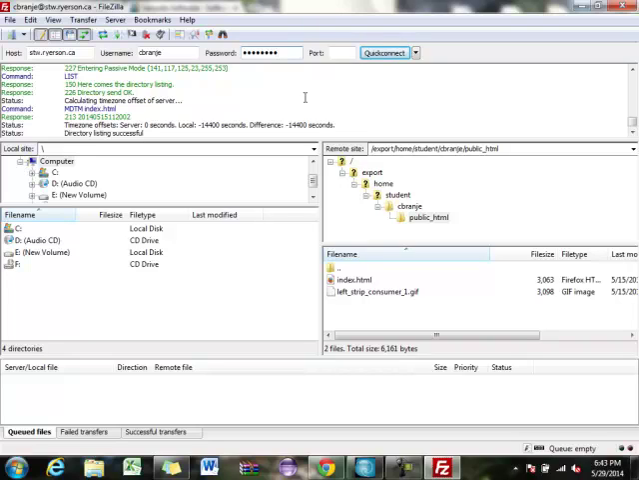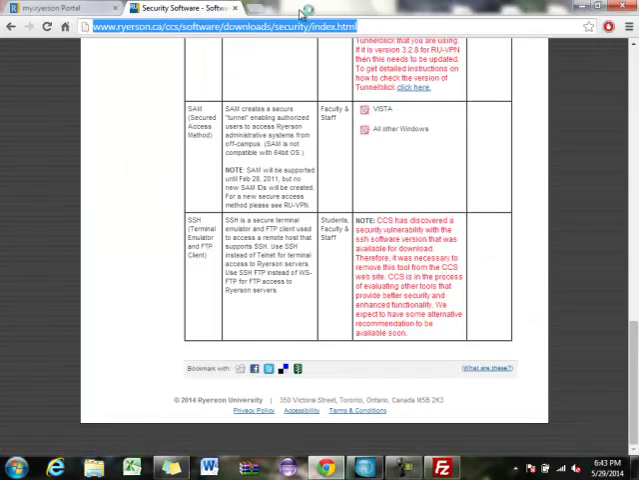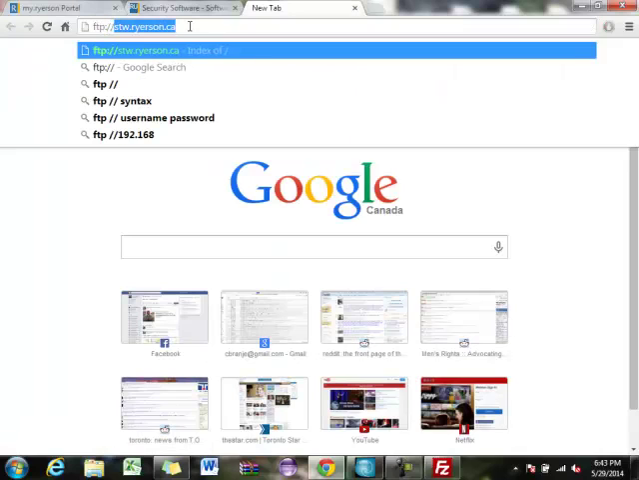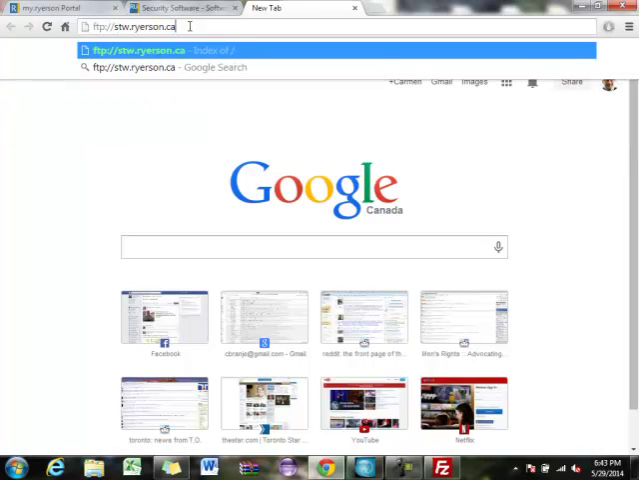Yep. Sorry, where are we going? So go to Chrome, and then in your address bar, I mean, I'm not showing you here. Okay, so here, we'll do this. FTP stw.ryerson.ca. So remember, from our first class, what are we saying when we put FTP here?